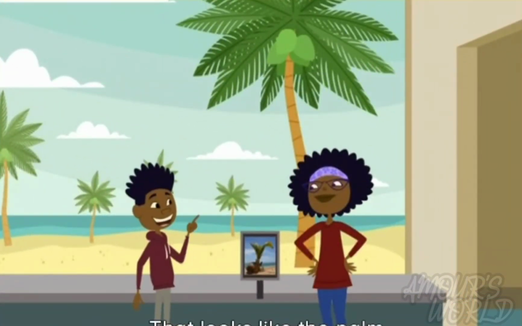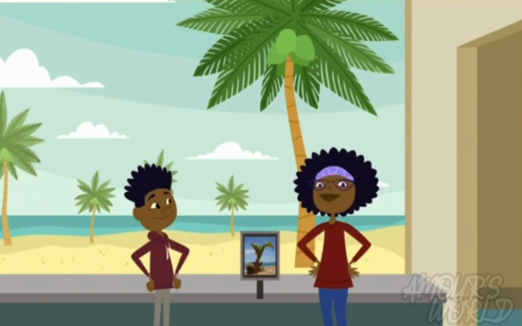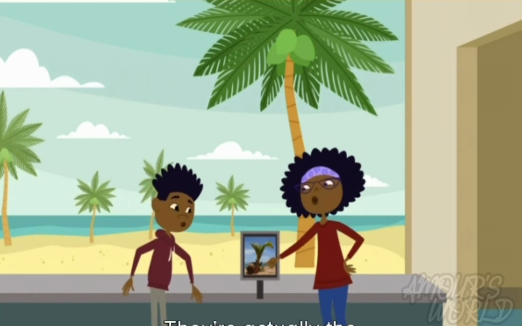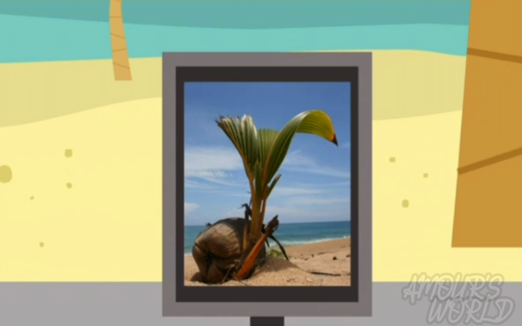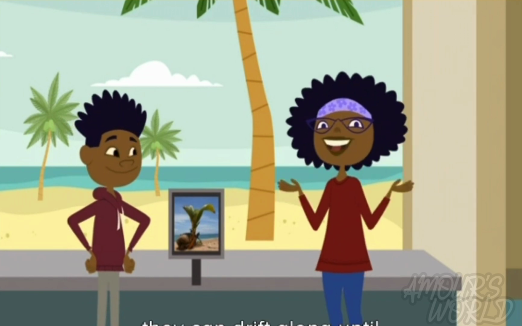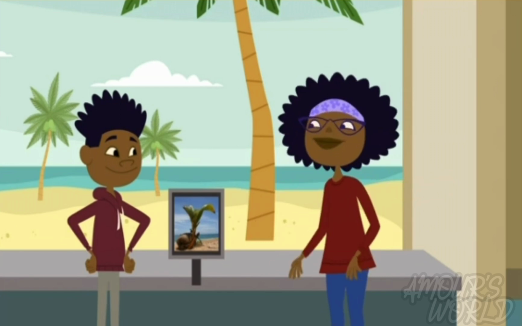That looks like the palm trees I see at the beach. That's right. Some kinds of palm trees, like this one, are usually found near water. See those coconuts? They're actually the seeds of that palm tree. Many types of coconuts can float, so that if they fall in the water, they can drift along until they reach dry ground, where they can begin to grow.